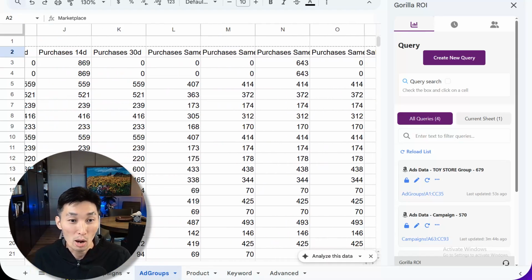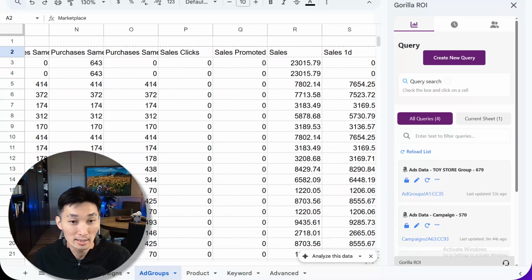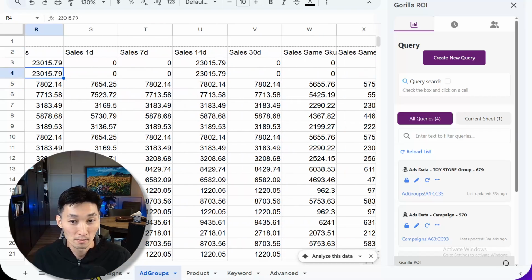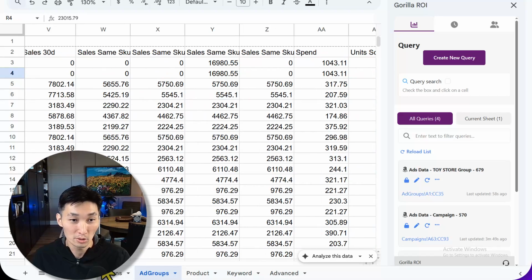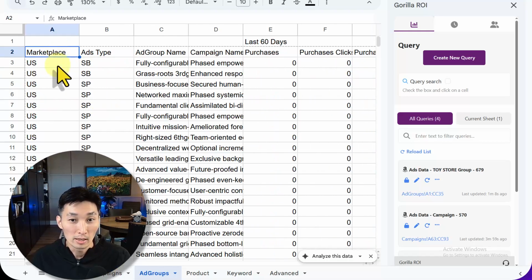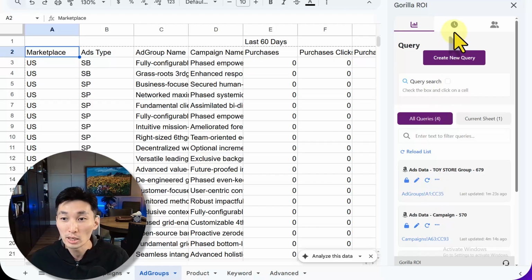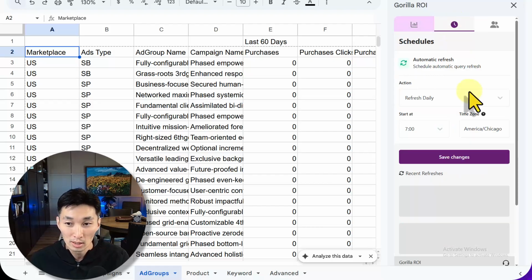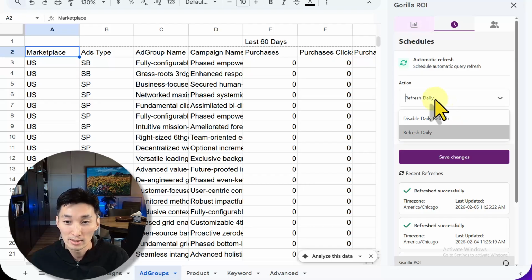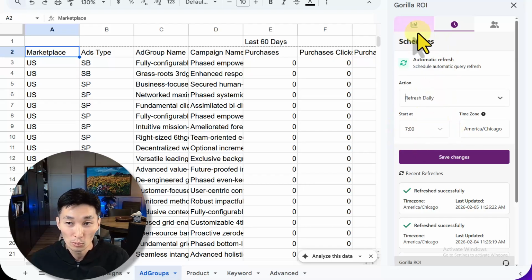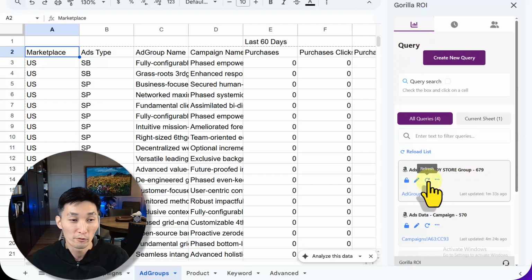All of this data is now updated for the last 60 days as it comes in. It also pulls in the default values. If you want to come back one week later, rather than having to re-download everything, it's as simple as going back into your Amazon ad data query, and then you can either manually refresh it, or you can set a refresh schedule so that it refreshes daily, or you can just disable it if you don't want it.